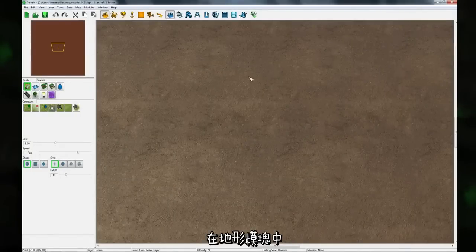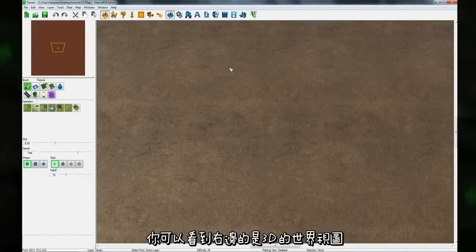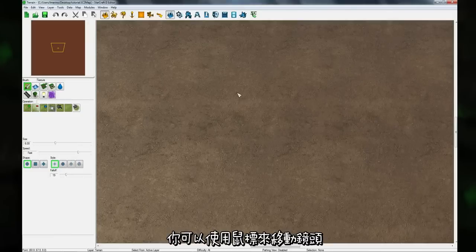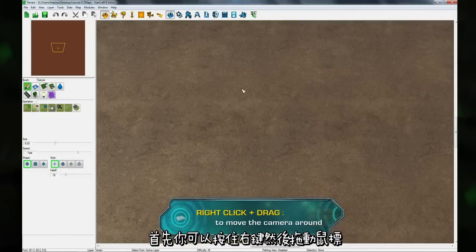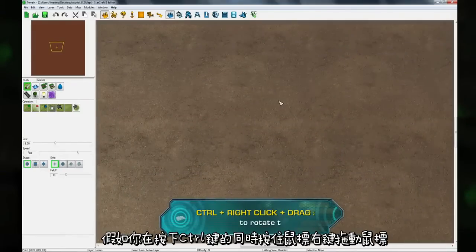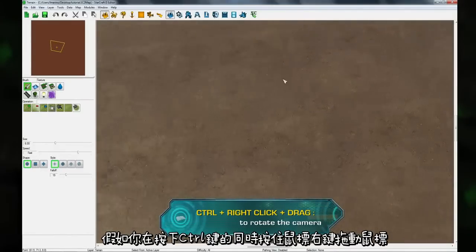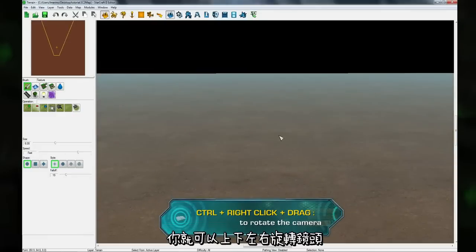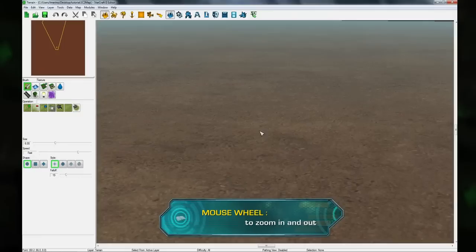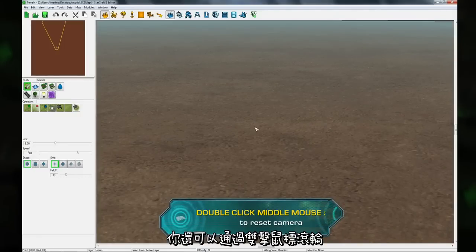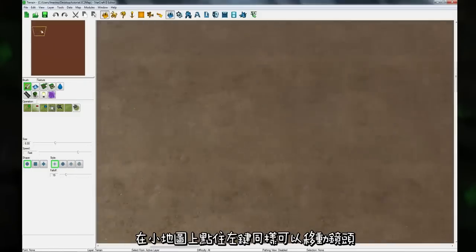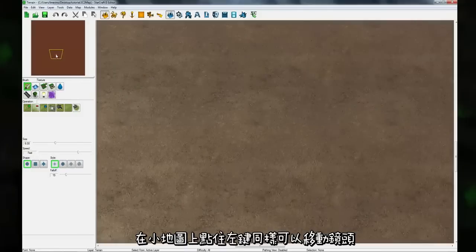So in the terrain module, you can see on the right is the 3D world view. And to navigate that view, you use the various camera controls with the mouse. The first thing you can do is if you hold down the right mouse button and drag, you'll move the camera around. If you hold down the control key and then use the right mouse button and drag, you can rotate the camera up and down and left and right. You can use the mouse wheel to zoom out and back in. And then you can double click the middle mouse button to reset to the default camera settings. And you can also left-click on the mini-map and drag around to move the camera that way.